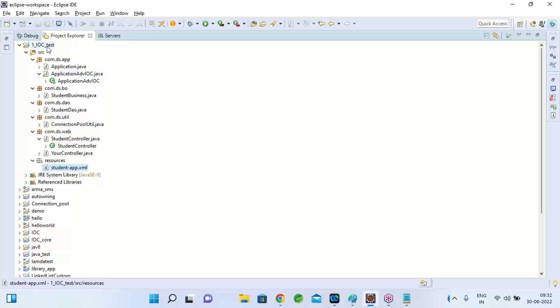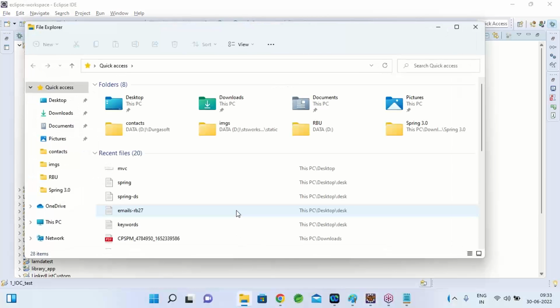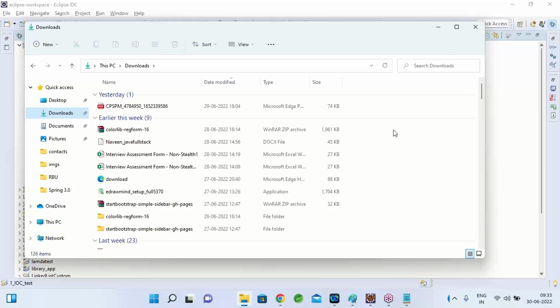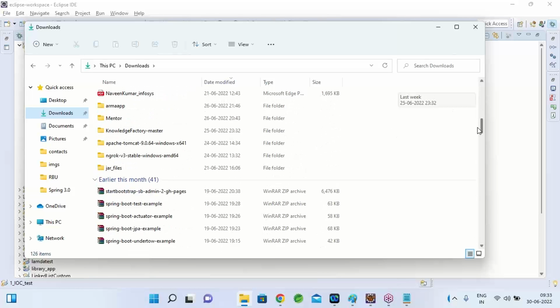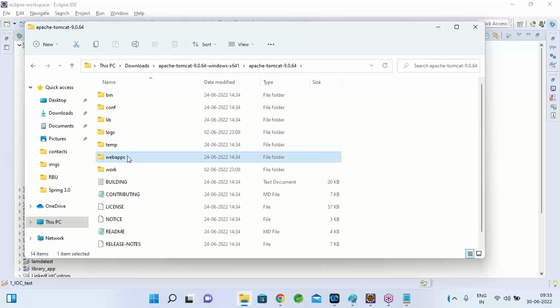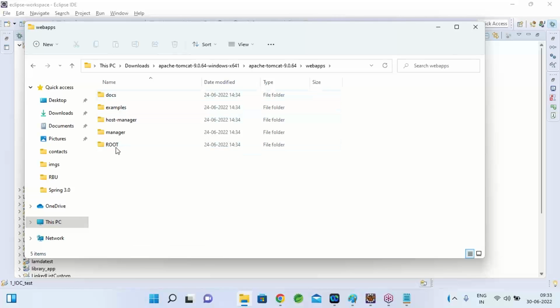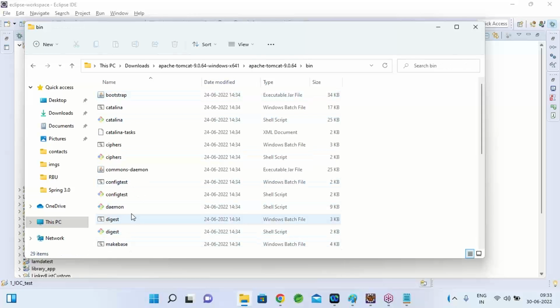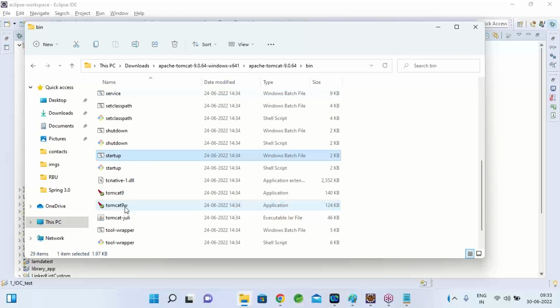So basically, I was talking about the IOC container. When we say container, it is like your server. Let me show you Tomcat. So Tomcat is a server. When you build a web application, we drop that application into this webapps folder, where we deploy the WAR file. Once we deploy our WAR file into Tomcat, we go to bin and there is a start command. We start it. Do you know that?